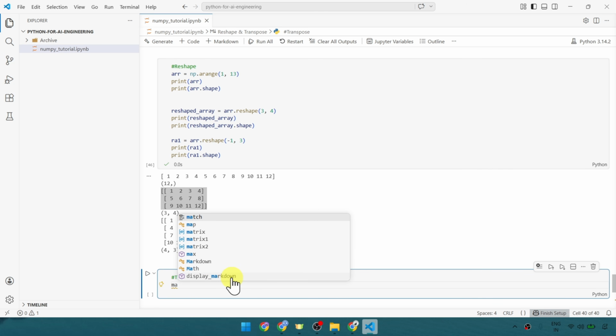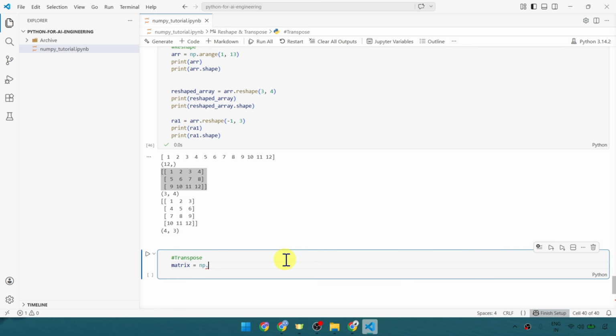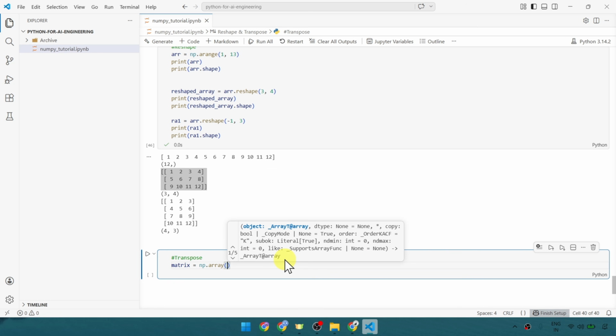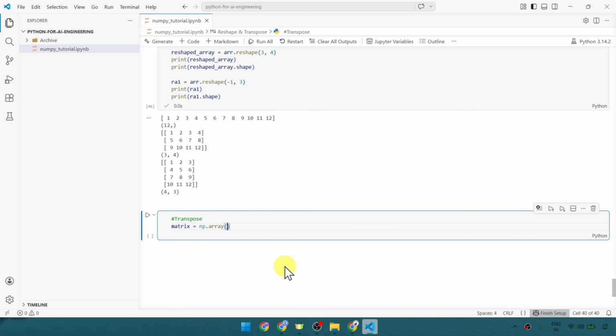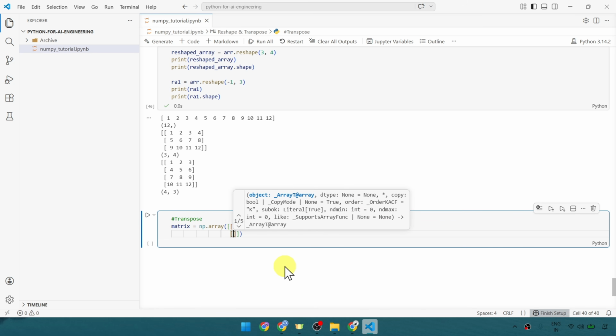Let's give the variable name as matrix equals to, and then we need to provide np.array and then opening and closing of round parenthesis. And here let's create a 2D array. So let's provide opening and closing of square brackets. And here let's put 2 rows. So the first row we are having is 1, 2, 3. Then comma after this first row, and in the second row we are going to have 4, 5, 6. Like this you can put any data, any number of rows, any number of columns.